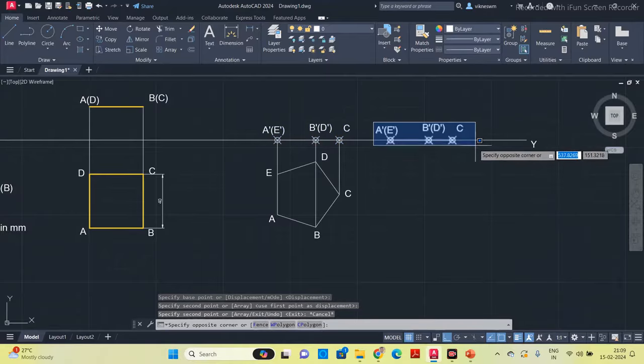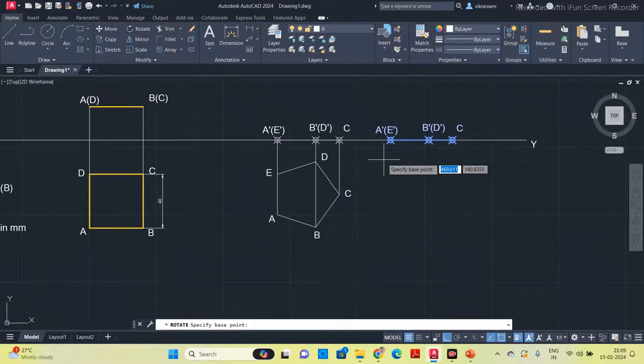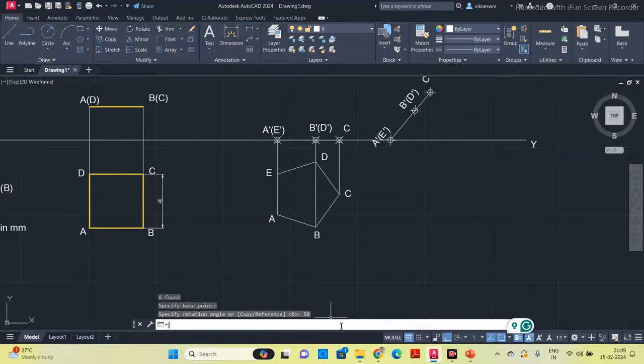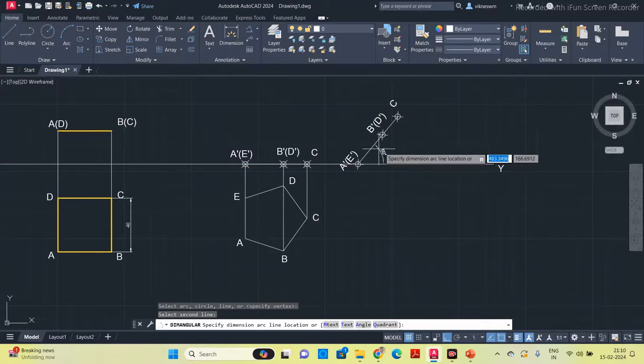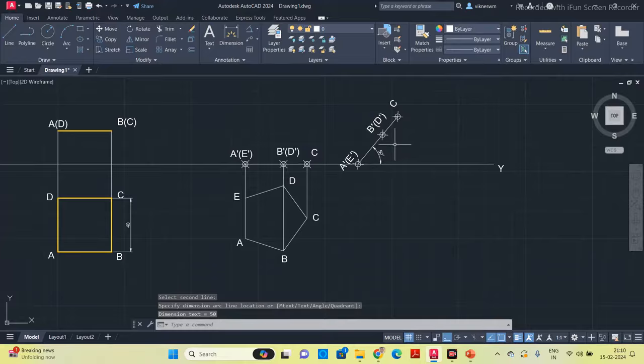Again select all these points, lines as well as the corners, and click on the rotate option. Now we are going to rotate this line about A. So select A as your base point. See the command box, it is asking to specify base point. Click on this A and give 50 degree. So see, now the line is rotated by 50 degree. If you want to check the angle, go to dimension, select angular dimension, and select these two lines. You can also ensure that the angle is 50 degree.